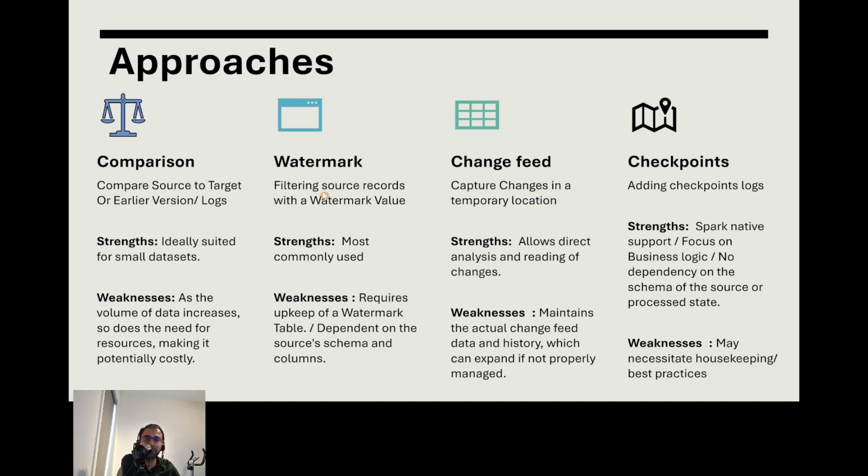Another one we have is the watermark-based approach, where we track only what has been updated since last time. It's like marking your place in a book. It can be straightforward, but could be tricky if the updates are not timely ordered. It also creates a need for managing metadata, the tables and their consistency.